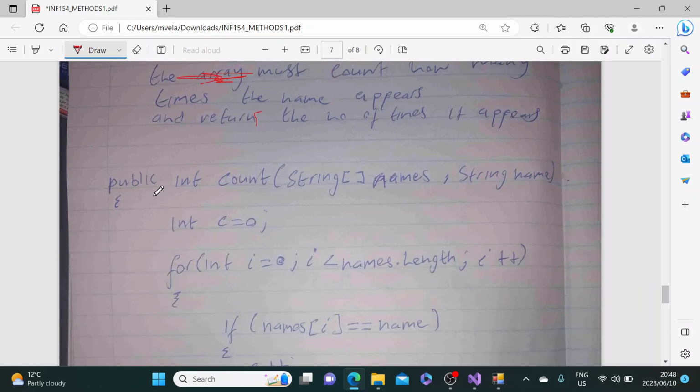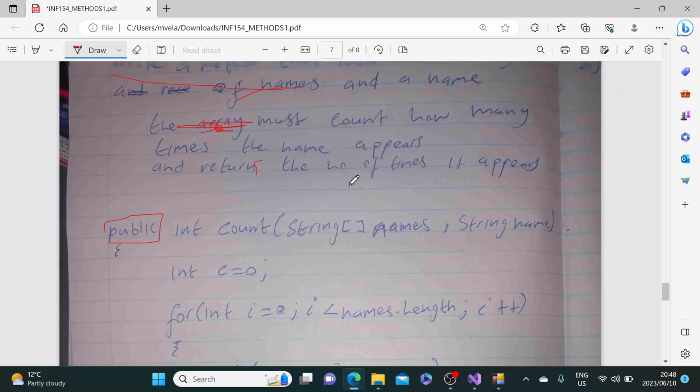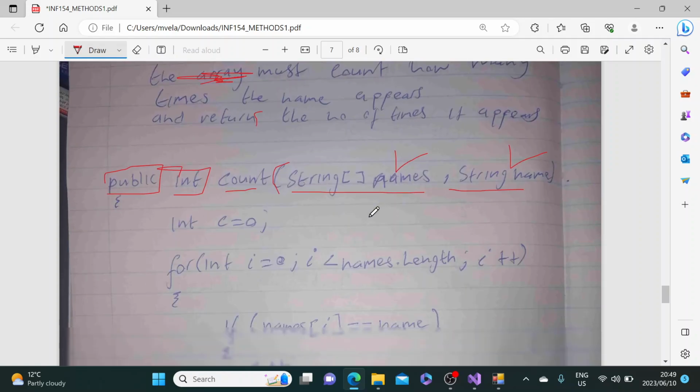So in this case, we are going to say public. It's just counting the number of times a specific name appears, so it must return an integer. Then you give it a name, for example, count. It receives a string array of names, so this will be your string array. Then it receives a name. Basically, given an array, we want to search for that specific name. Again, this is not new.